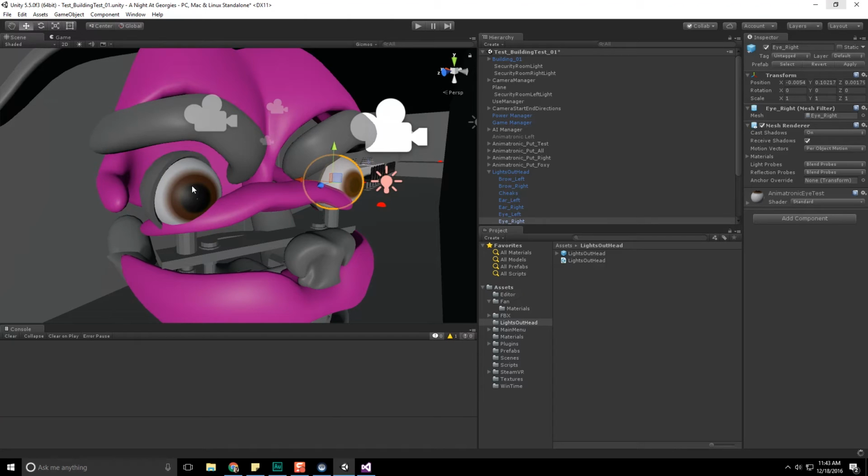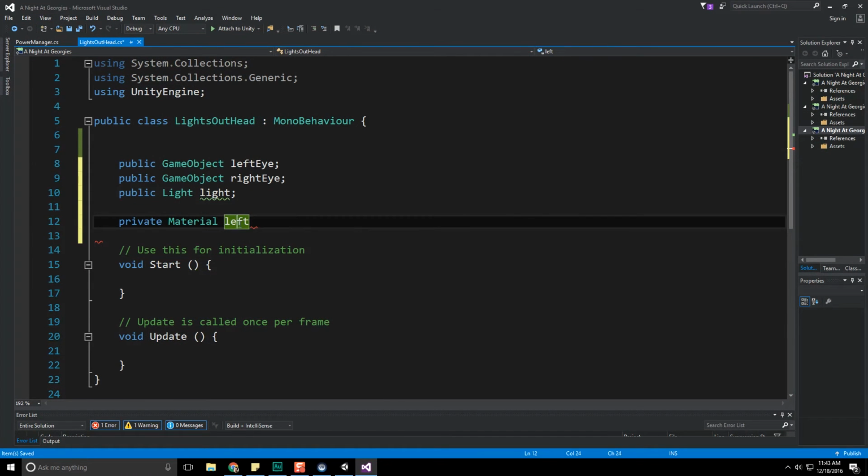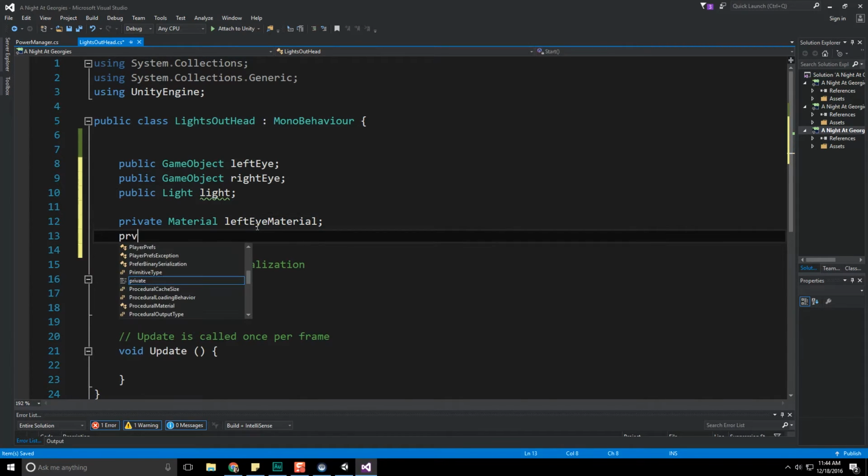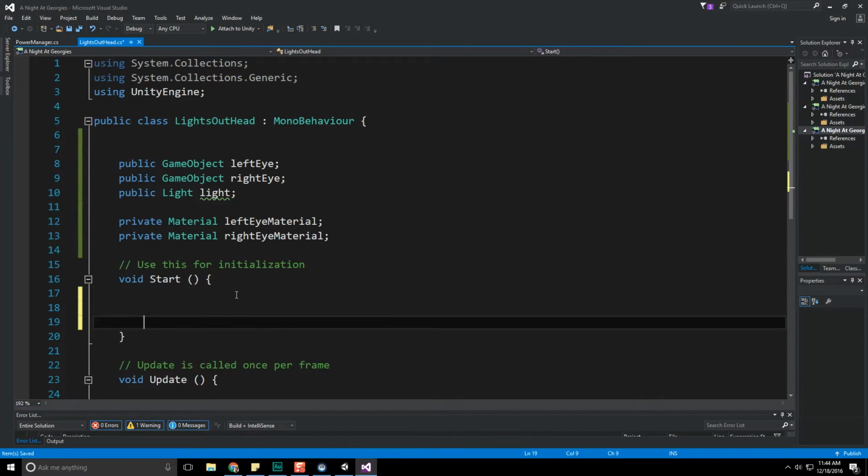Animatronic eye test. We'll grab both in case we do want to manipulate them differently. So let's do left eye material and private material right eye. There we are. So we're going to grab them on start.